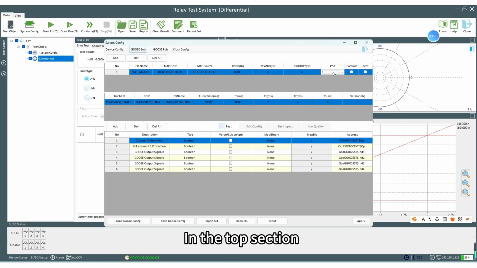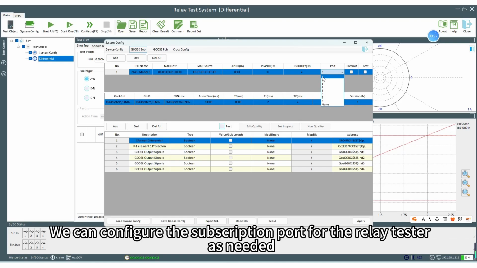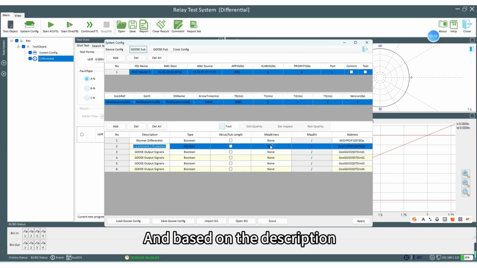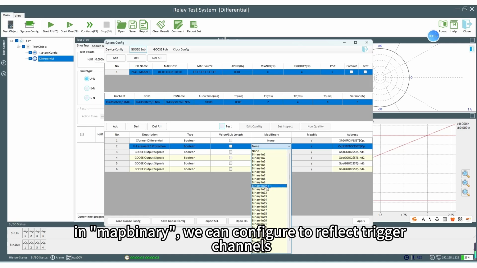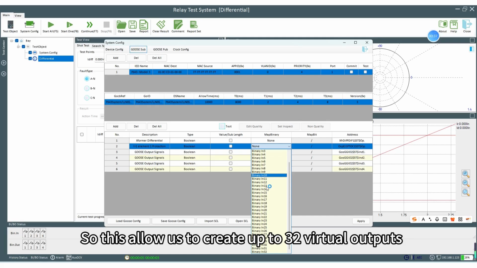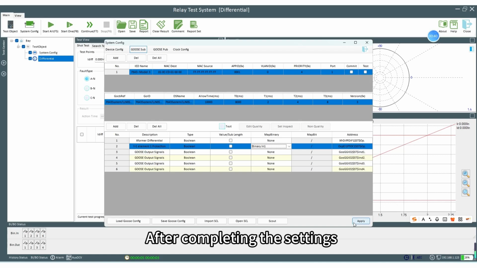In the top section, we can configure the subscription port for the relay tester as needed. And based on the description, in map binary, we can configure to reflect trigger channels for differential protection. So this allows us to create up to 32 virtual outputs. After completing the settings, click Apply to activate them.